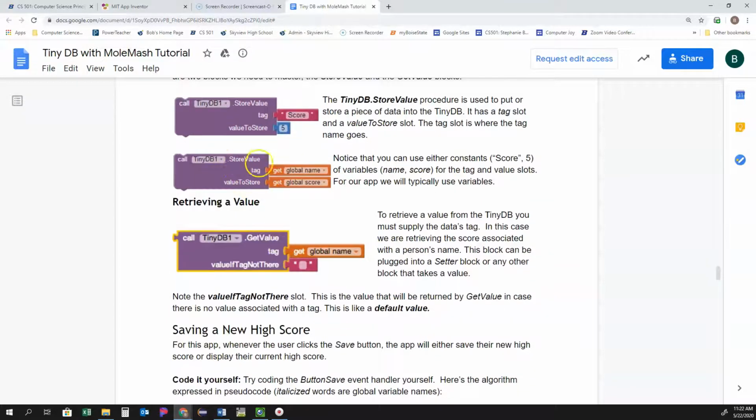Retrieving the value. Now that we have stored it, after it has been stored, we can call our database to get that value. In this particular case, the values are going to be stored based upon the user's name. Now, if there is no value there, that empty block there is going to be a default value.